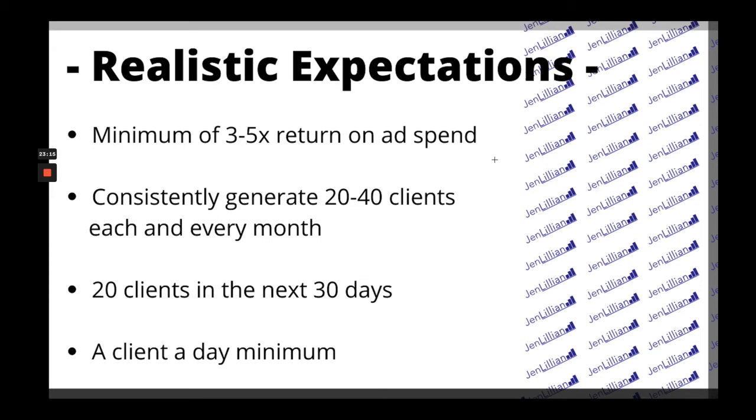I believe if you follow things in this program, you can expect a 3 to 5 times return on your ad spend, which means that you can consistently generate between 20 and 40 clients each and every month. We are basically building an evergreen campaign, an evergreen business system that sits nicely behind the scenes of your business. That means you can expect, if you build out correctly, again, 20 clients in the next 30 days if you are working towards those KPIs, those daily targets of a client a day minimum.